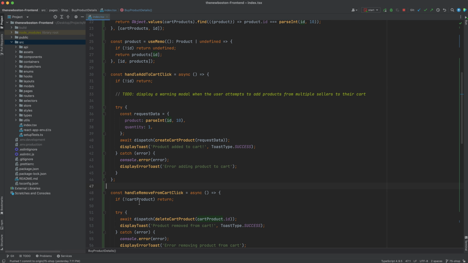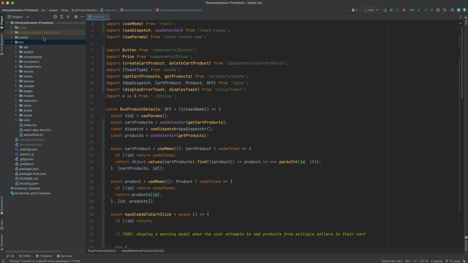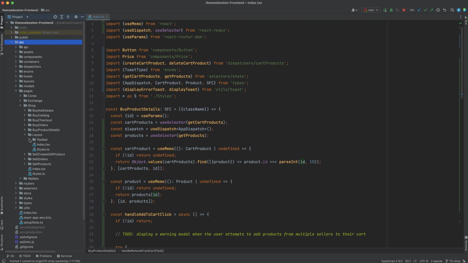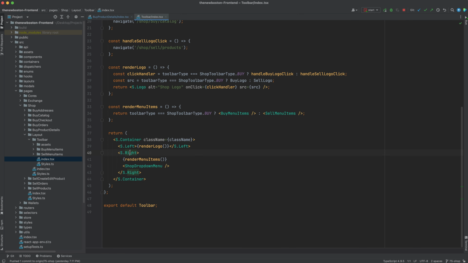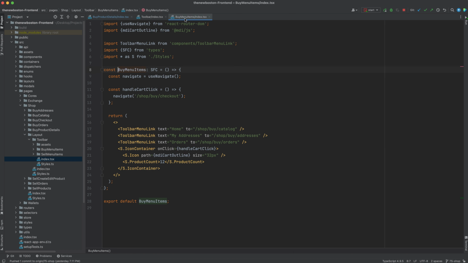And then another thing that we need to do is this. This number 12 is going to be updated to reflect how many items you have in your cart. And we can do that right now. All right, so let's do that right now. That's going to be the easy part. That would be in our pages, our shop, and was it our layout top toolbar? Let's see what's going on here. So it's on the right, render menu items, and that is our buy menu items.